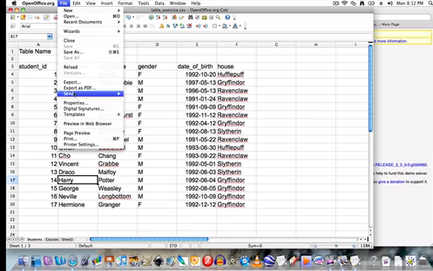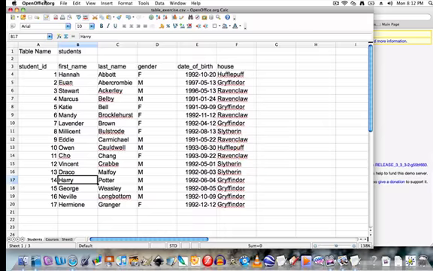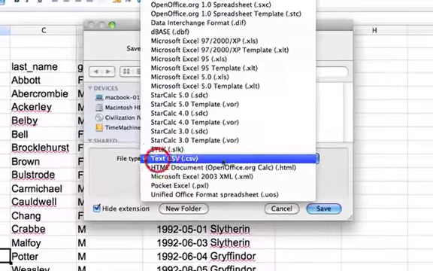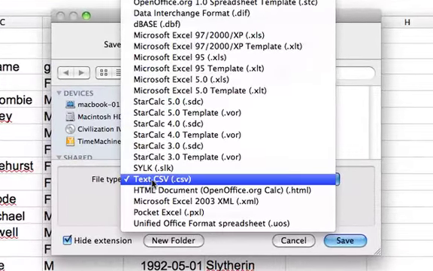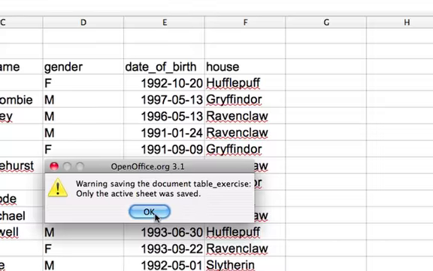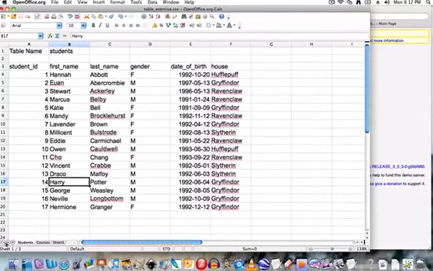I'm going to export this now, and I'm not going to export HTML. Oh no, hang on, that's wrong then. I'm going to go File, Save As, sorry, and I'm going to change it here to type text, comma, separated values. Okay, and I'm going to save that. I'll replace the existing one. Only the active sheet was saved.